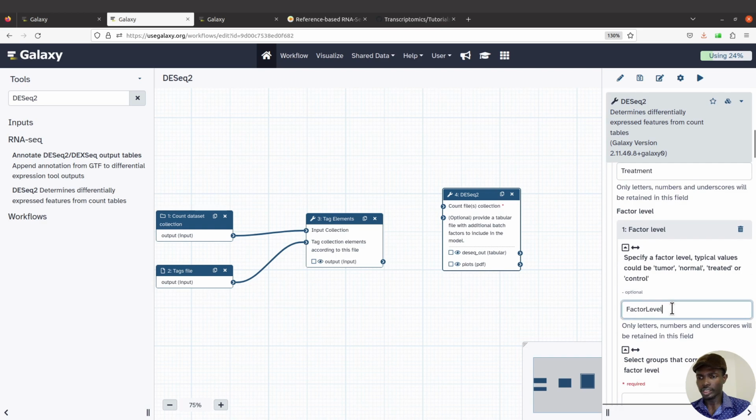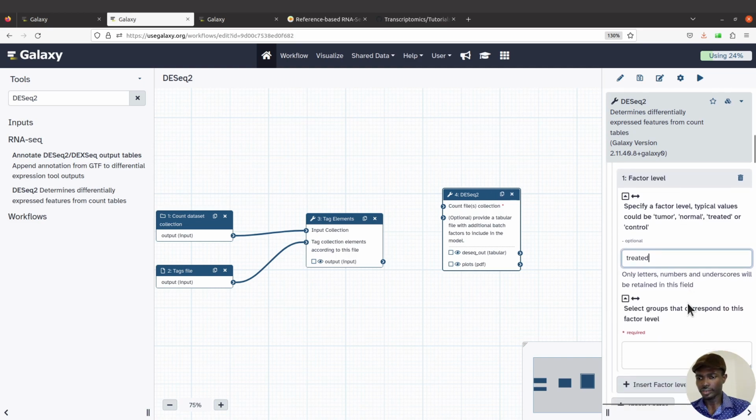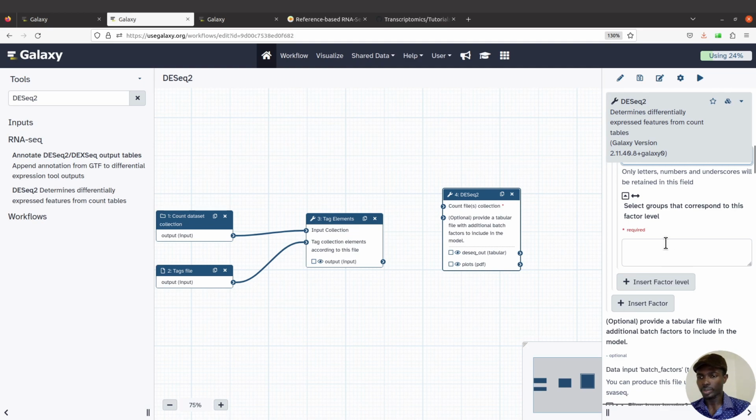Factor level. So this one, click and then clear it and say treated. That is the factor level, that's the name. Now scroll down, you see this, it says select groups that correspond to this factor level. Here I'm going to skip it. I'll enter it when I'm about to execute the workflow.